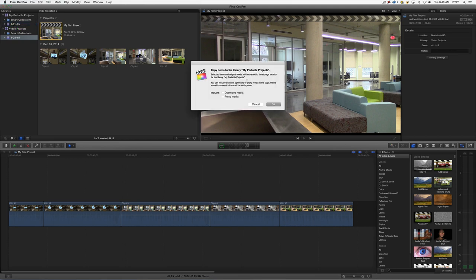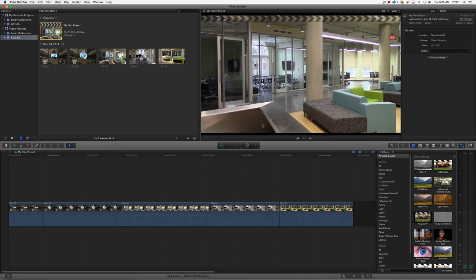And it's going to ask me about copying the items. Now, I don't need to worry about optimized media. I don't need to worry about proxy media. It's just going to copy the project and the associated media files in this project. So I'll click on OK. And in the progress bar, you'll see this go up. And in this case, it's very short because there's small clips. A bigger project would take a longer time, but it's done.